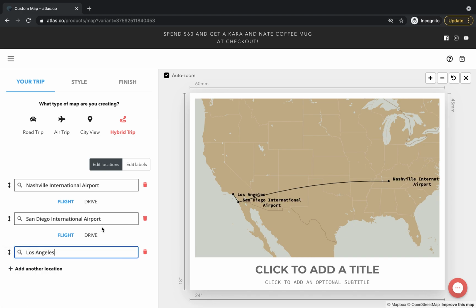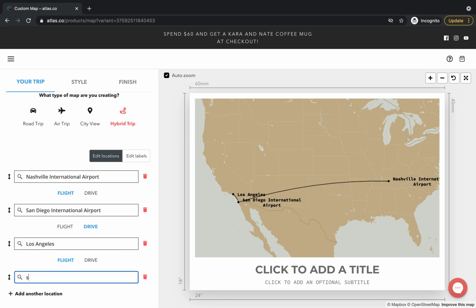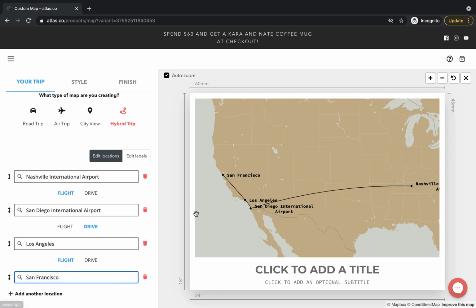And as you can see, it automatically defaults to a flight route instead of a road trip. And so to change that, all you have to do is just click the button between the two destinations. So you can change it from flight to road trip and back anytime you need to. So that is a road trip. The next thing we'll do is add the next destination as we're heading up the Pacific Coast Highway. Let's say we stopped in San Francisco. And then again, we'll just change that to a road trip.